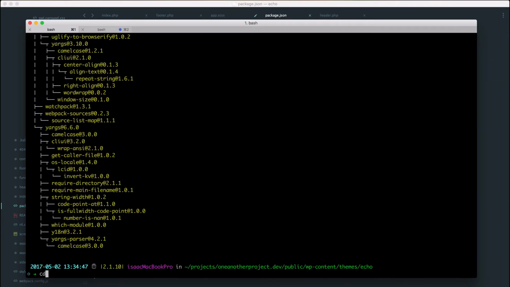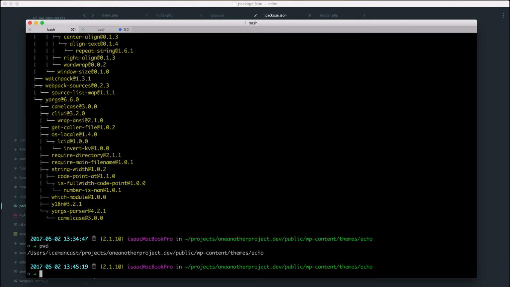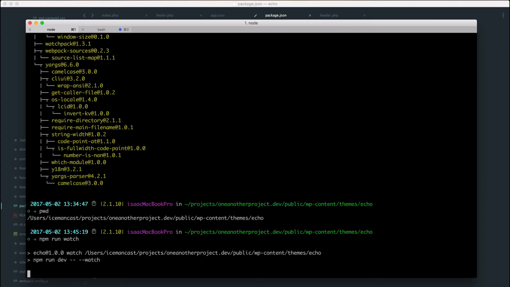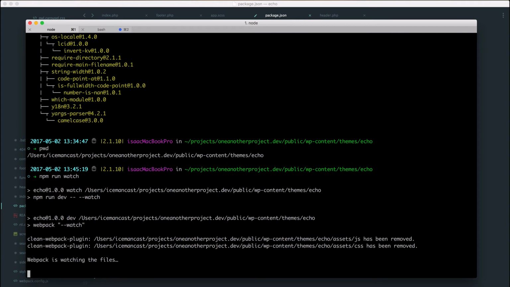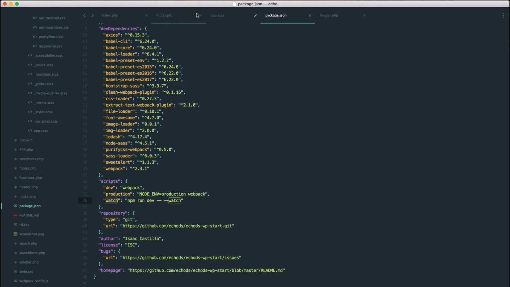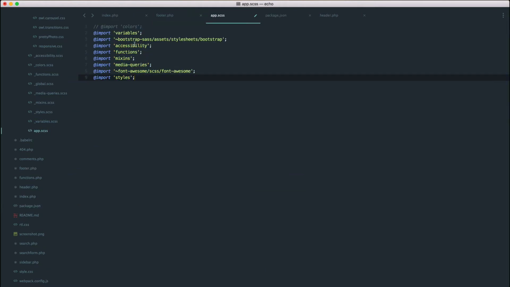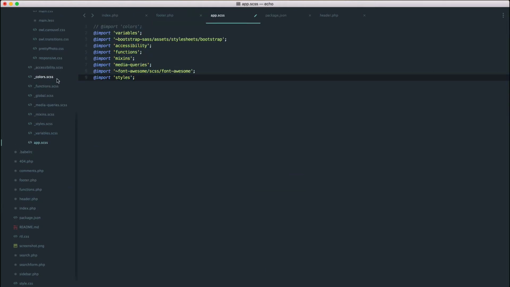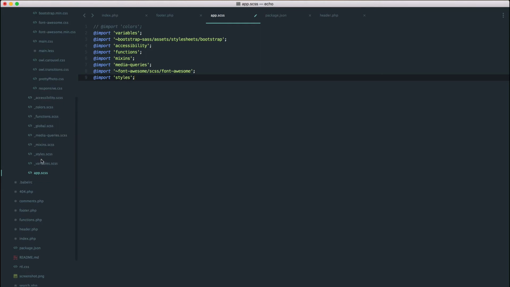We're already here in the theme. Now that we have everything installed, I'm going to say npm run watch. And then it's just going to be watching for file changes here in the JavaScript and the CSS. So right here, notice we got variables, we got Bootstrap, we got some of this other stuff. So you can attach any CSS, any Sass files that you want here.